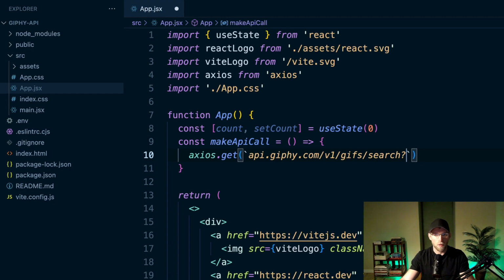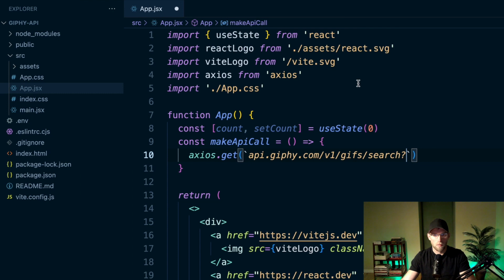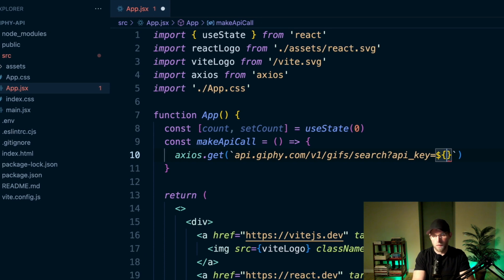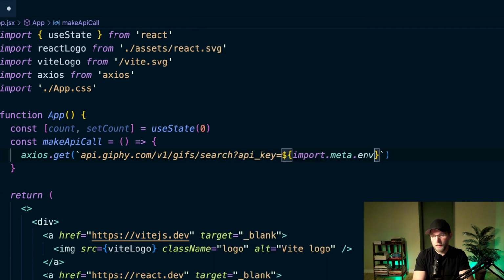And then we want a question mark, because then we're going to want request parameters. And these are options for request parameters. An API key is required. So I'm going to copy that. I'll say api_key equals, and I'm going to do string interpolation here with the dollar sign and the curly braces. And then because we're in Vite here, we can just do import.meta.env and then our environment variable, which is VITE_GIPHY_API_KEY. And so that's going to be search question mark api_key equals, and then the string that is our API key.